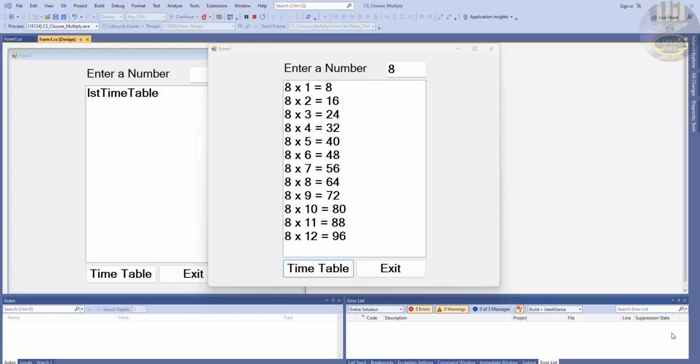Hi guys, and welcome to C# multiplication timetable. The difference between this timetable and the previous one that I've developed is the use of a function called closure. I'm going to show you guys how to define a closure function to display a confirmation prompt for an exit and a confirmation prompt to create a multiplication timetable. Now let me show you guys how this works.